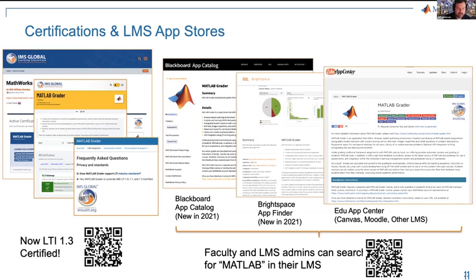So we have gone to the vendors themselves for your learning management system, and we have created integrations based on these standards. So we show up in your app stores. If you go to Blackboard, if you go to Brightspace, if you go to what's called the Edu App Center, which covers Canvas and other open source learning management systems, and you search for MATLAB, you will find us. And you will have a button you can click to start the process for onboarding the product into your environment. We want to make it that easy for you.